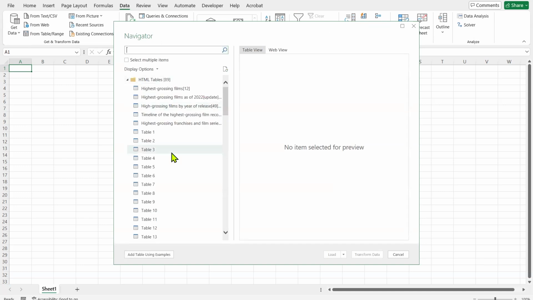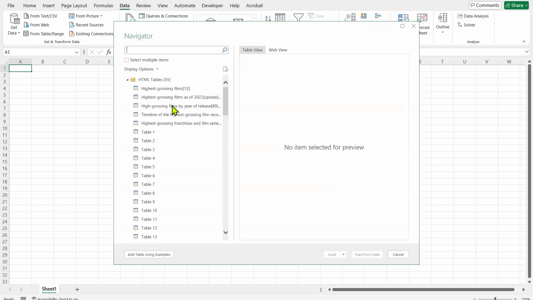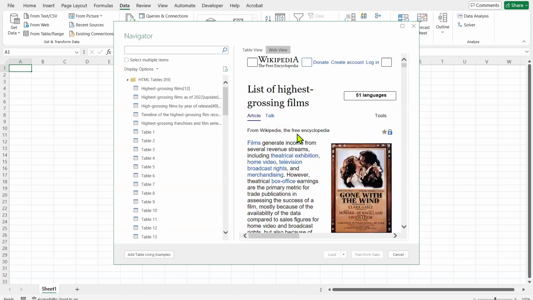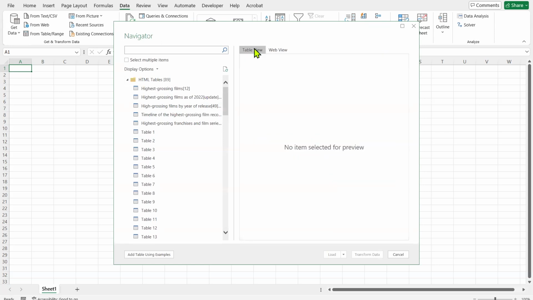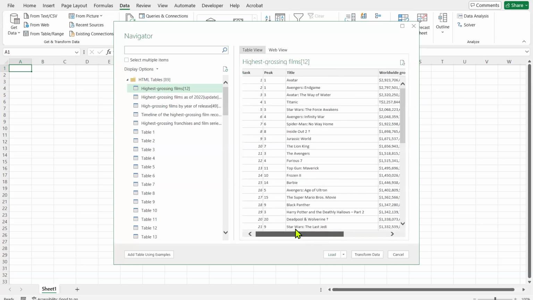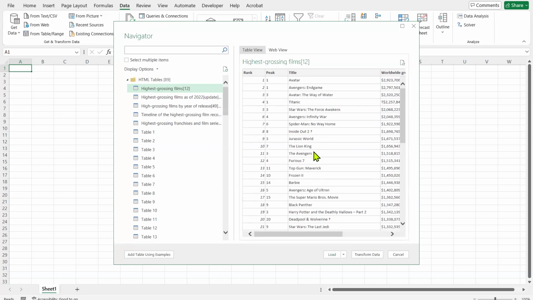So the page is already linked with Excel, and I can see it has many tables. I can also see it in a table view or a web view. If I click on web view, this is the page that I have seen. I will go back to the table view and select the first table here, highest grossing films. This is the table I'm interested in, which has the top 50 highest revenue generating films. But this is not in a proper format to push directly to Excel, so I would like to send it first to the Power Query.